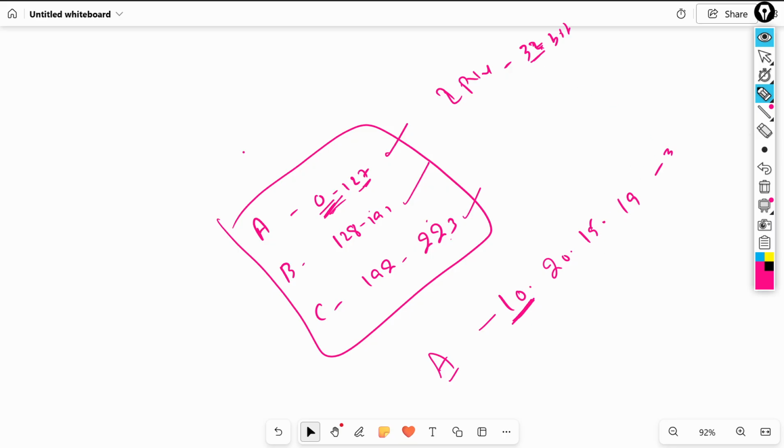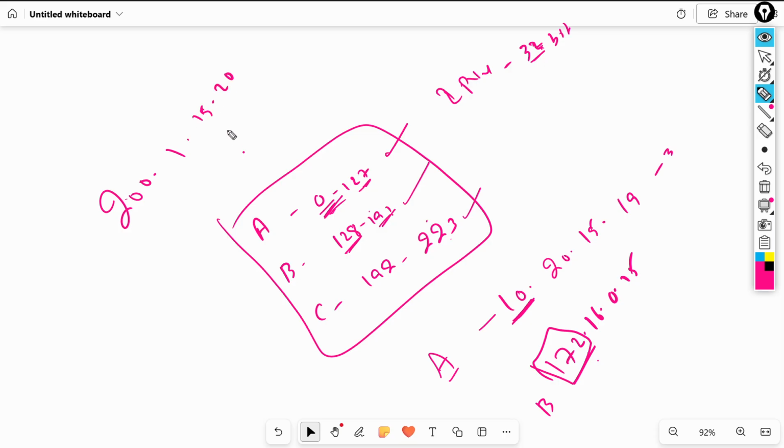For example, we have a Class B. What is the Class B range? 128 to 191. If we take any number between 128 and 191, that is Class B. For example, 172.16.0.15. This is a Class B IP address because of the first number, 172. Based on the first number, remember this point, we will decide whether it is Class A or Class B or Class C. For example, I have 200.1.15.20. Which class is this? This is a Class C IP because 200 comes in between 192 and 223.